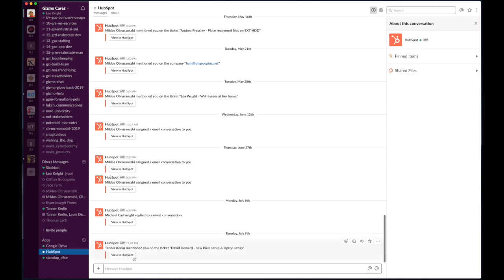HubSpot's the same thing. If somebody mentions you in HubSpot, this will take you directly to wherever that conversation was in HubSpot, so you don't have to go search and hunt around or anything. So make sure that you add an app and you add HubSpot and Google Drive. Your credentials will allow you to add those things.